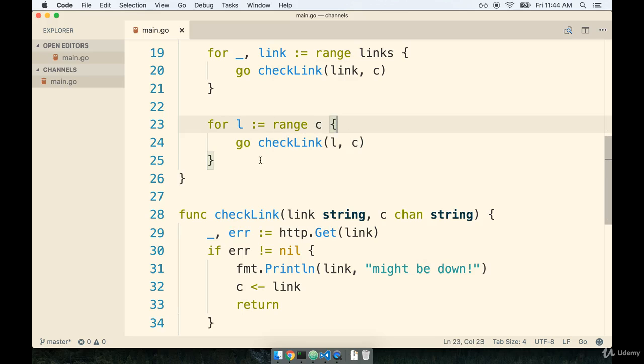With this code right here, we are saying wait for the channel to return some value. After the channel has returned some value, assign it to this variable L, L in this case being short for link. Then run the body of the for loop. And inside the for loop, we immediately spawn a new Go routine calling checkLink, passing in the link that we just received from the channel, and then passing in the channel as the second argument.